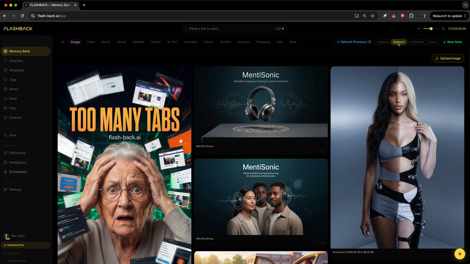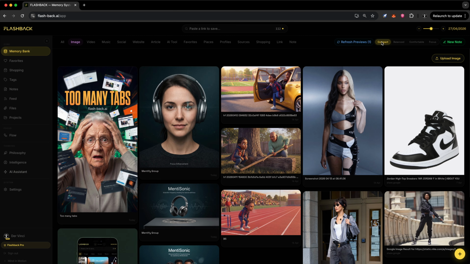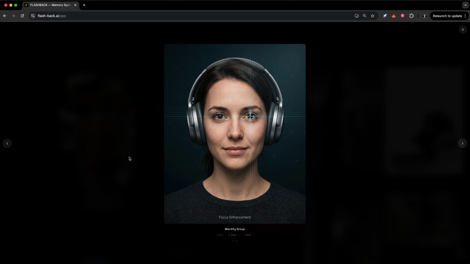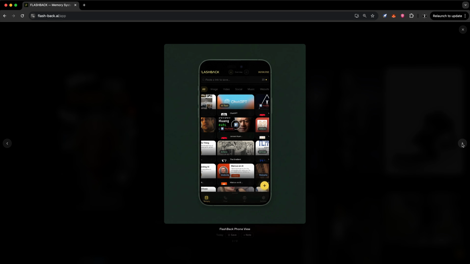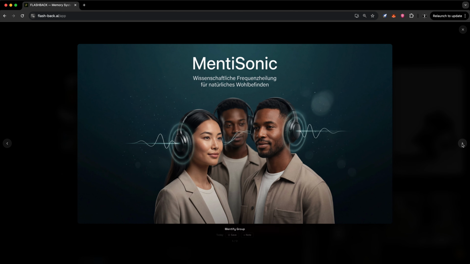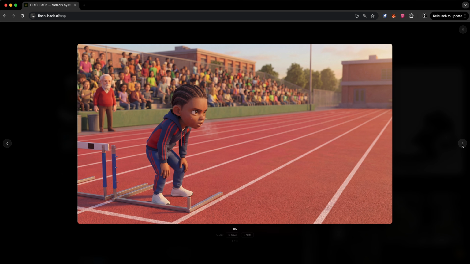Full screen and actions. You open an image in full screen. No noise, no interruption, just the visual, exactly as it was meant to be seen. From here you can save it or integrate it directly into your notes. Everything stays connected. Everything stays within your system.